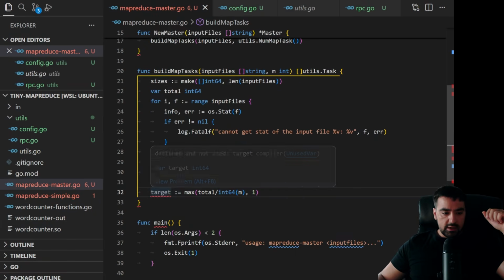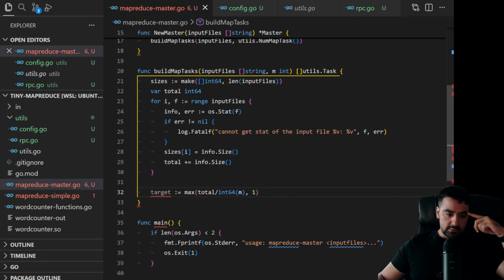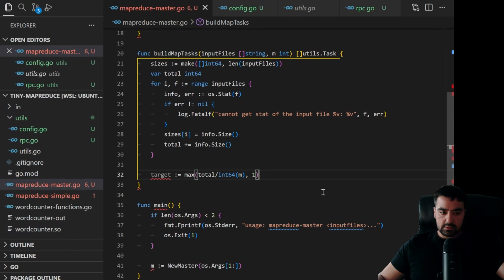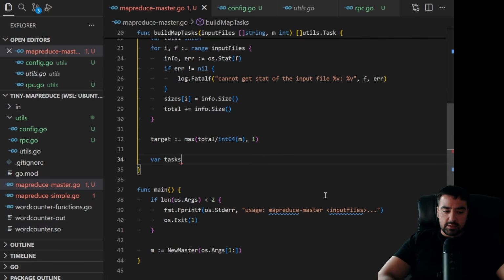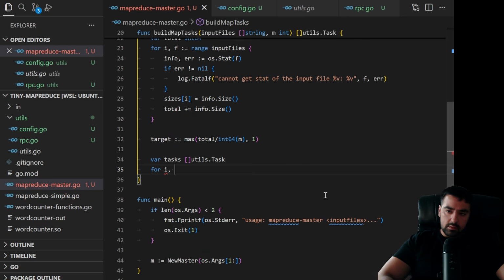So now that we have the desired target size for each chunk, we're going to need to calculate what the start and end positions in that input file are going to be. So I'm going to first of all initialize a variable for tasks. Then I'm going to iterate over every single input file.